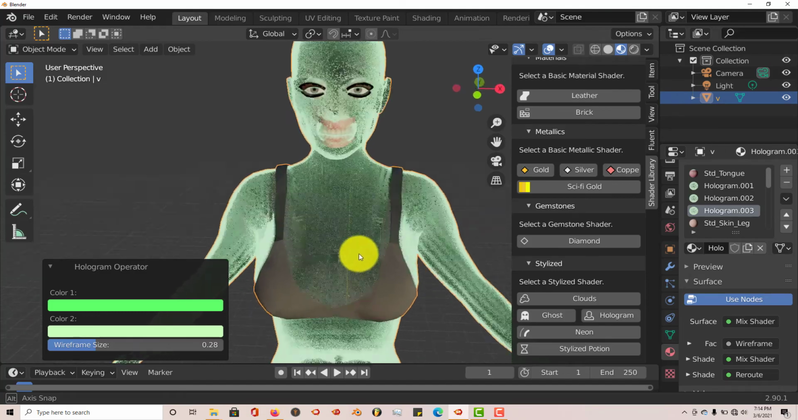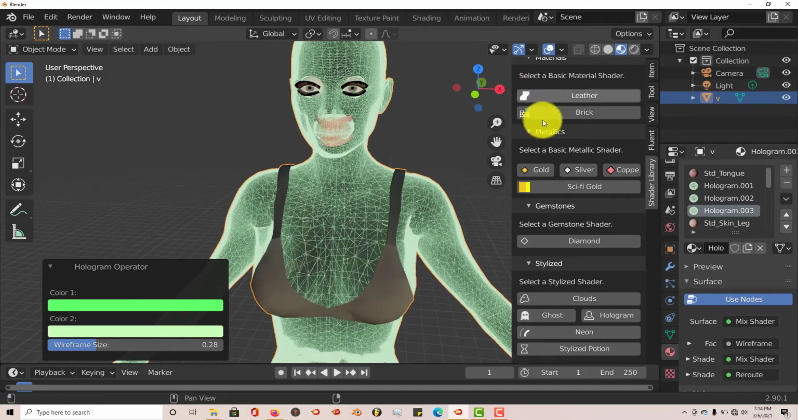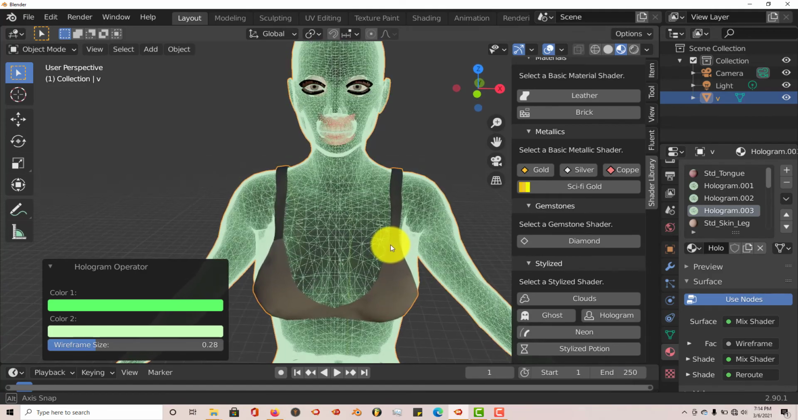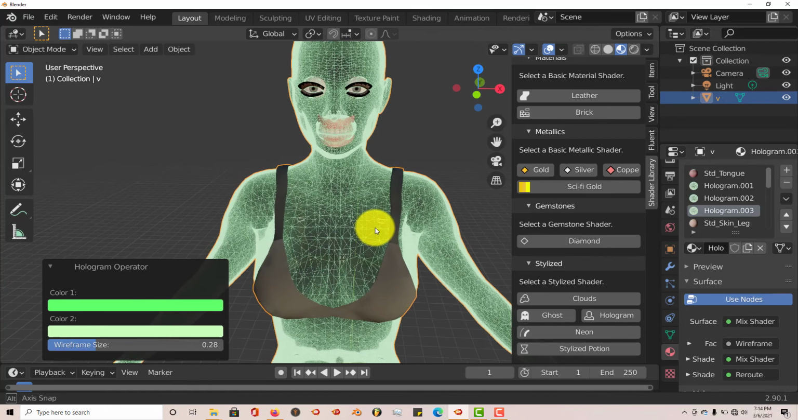So yeah, this is a really cool add-on. It's open source, it's free. It's got a limited amount of shaders. But the shaders that it does have, they're all pretty unique, except for the leather and the brick. But the others, the gold, silver, copper, sci-fi gold, that's really unique. The clouds, the ghosting, hologram, neon, stylized potion, all that stuff is unique. And it would be a process to recreate those things in Blender by yourself from scratch.